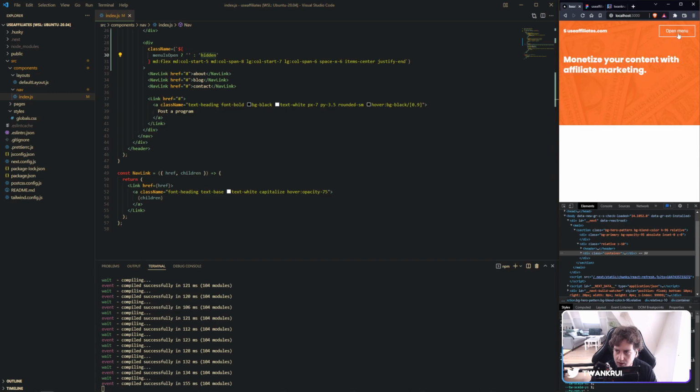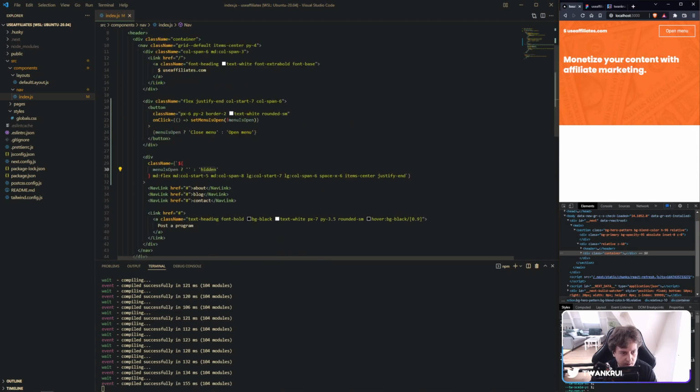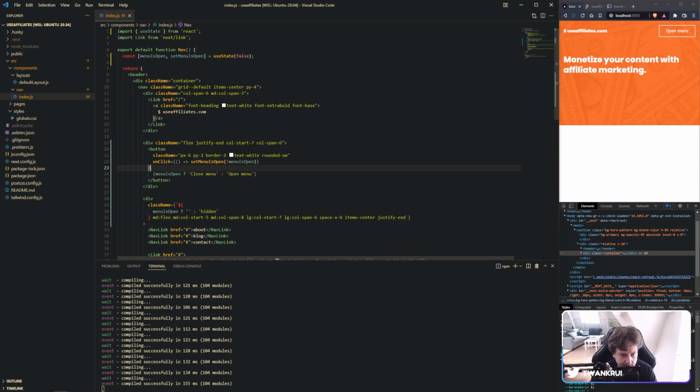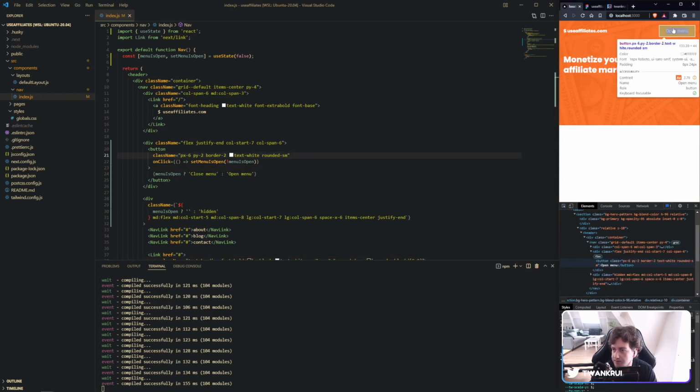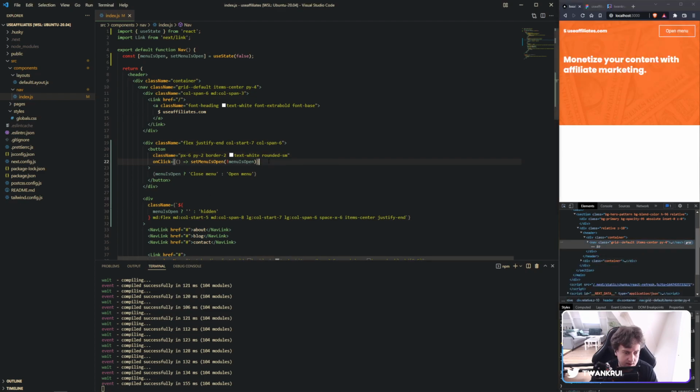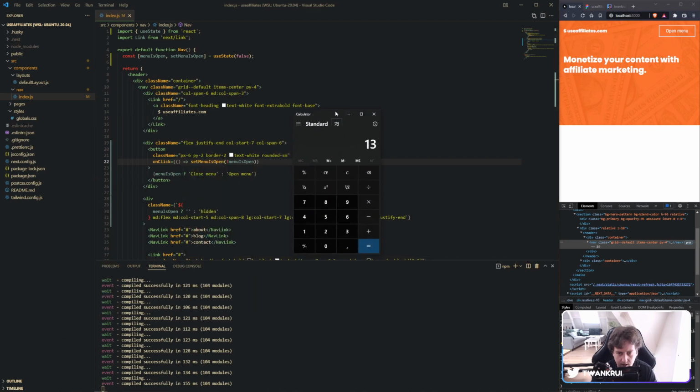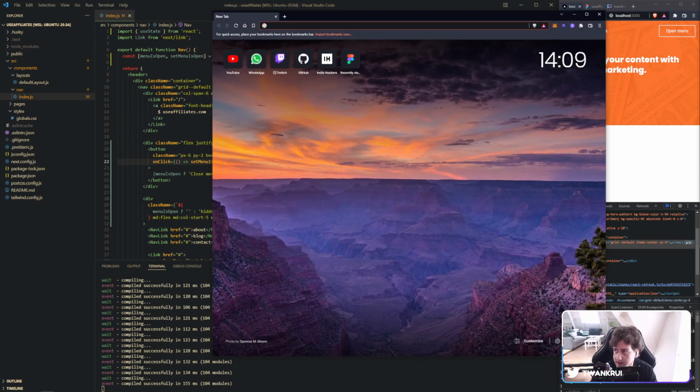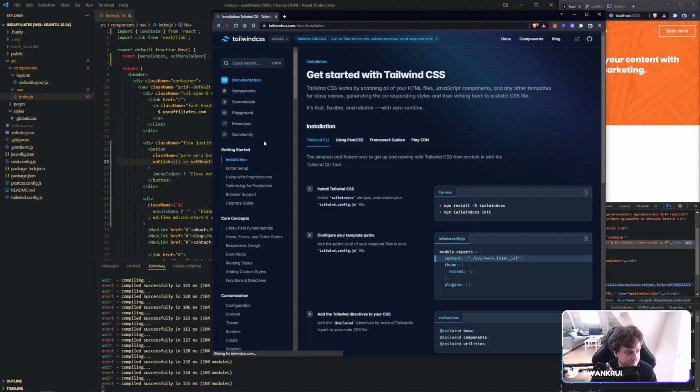Ooh. Open menu, close menu. We probably want to set a fixed width now that I'm seeing this. So does it have a width of 133? If we pick a calculator, here's the calculator so you guys can see it as well. Divided by 16, because 16 is our base pixel, we get an 8.3. So let's open up the Tailwind documentation.